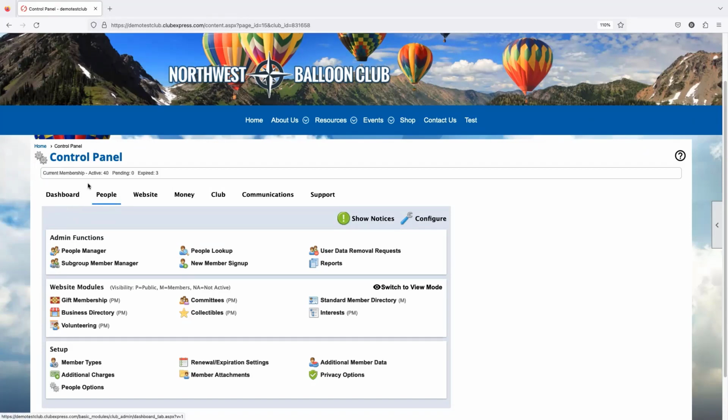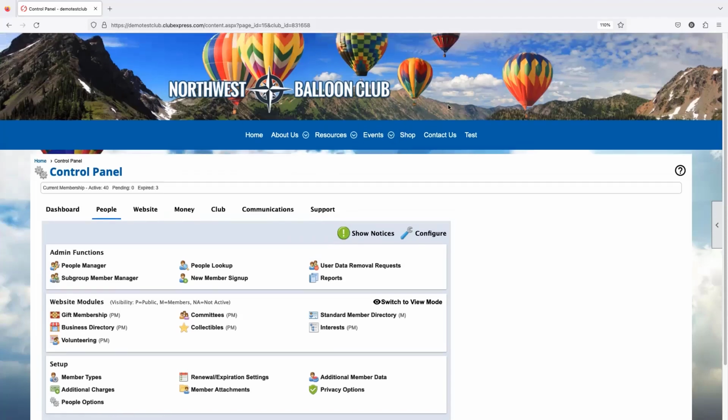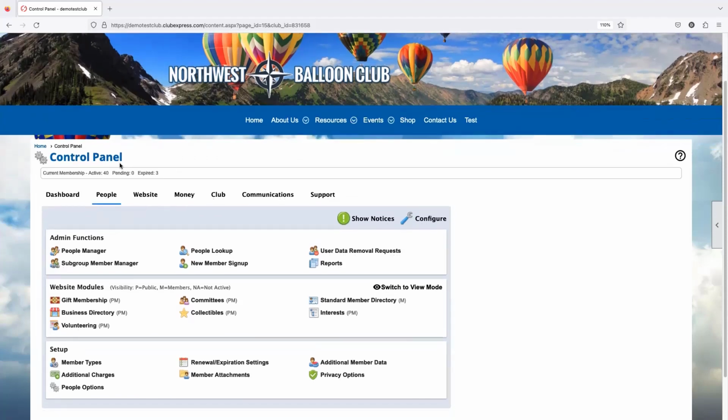It is still pretty easy to get to the People tab. The first time you log in for a login session, the control panel is going to take you straight to the People tab. So those of you who are used to clicking the control panel when you log in and being on the People tab already, that will still be the case. It's not going to take you to the dashboard. It's going to take you to the People tab first, just like it did before.